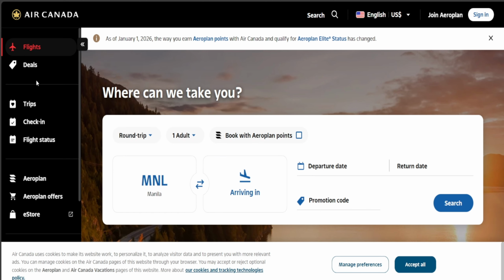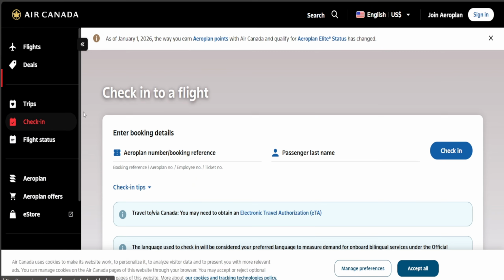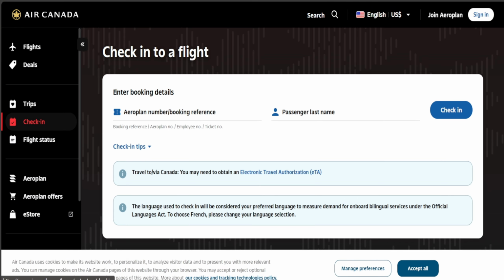So once you're here, you're gonna navigate yourself right below the trips and press on the check-in option. So here you're gonna have to enter your booking details. So you're gonna put in your Aeroplan number or your booking reference. So you have these, you have the e-ticket number or the ticket number, pretty much depends on what details you have. Then also the passenger's last name. So whatever the last name was placed into your ticket, you're gonna have to put it over here.